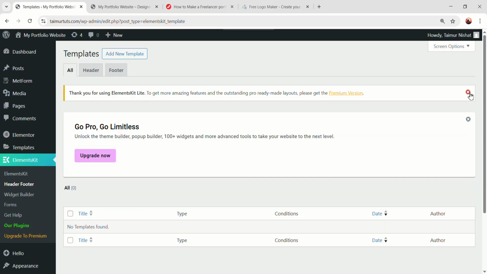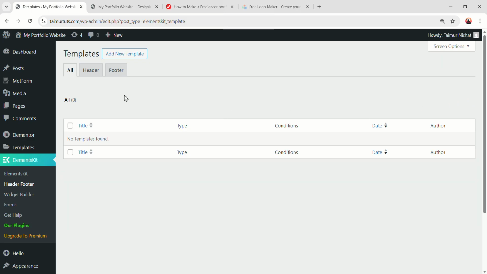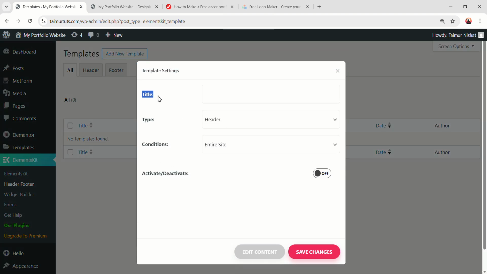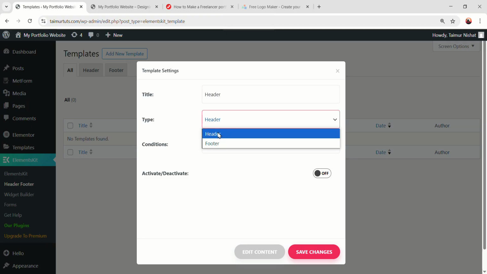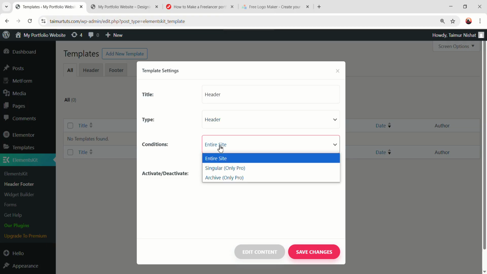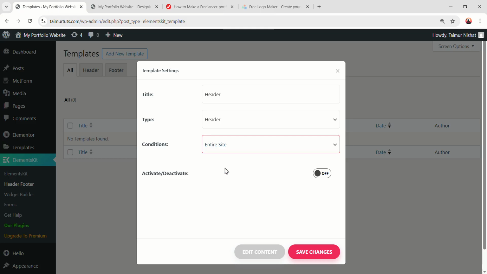We can close this just to have a clean view, and here we can click add new template, and we need a title. I'm gonna name it header, and on the type select the header, and condition make sure this is entire site because we want our header on the entire site, doesn't matter how many pages we have. Okay, after selecting, check this activate, then click save changes.